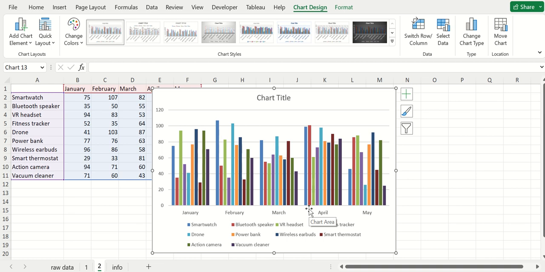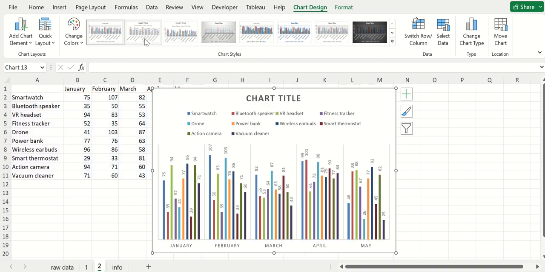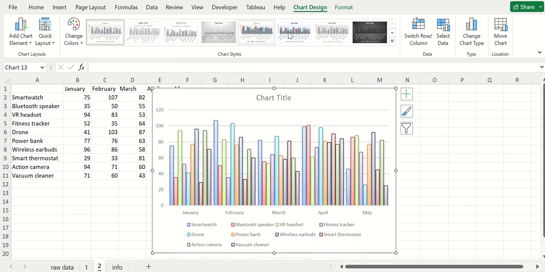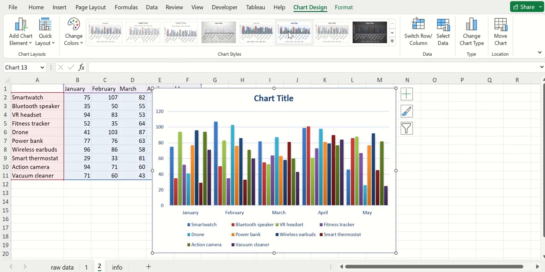If you want to change how the graph physically looks, you can go up into Chart Design, and then here you have a bunch of different chart styles to pick from. You can simply hover over some of them, and it's going to show you how it would look if you were to pick that style. There's a few different ones to pick from, so I'm going to go with this one.